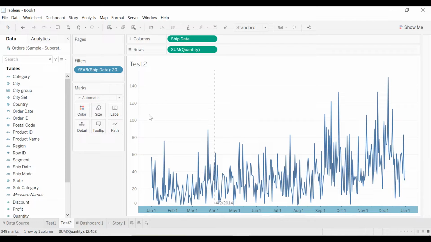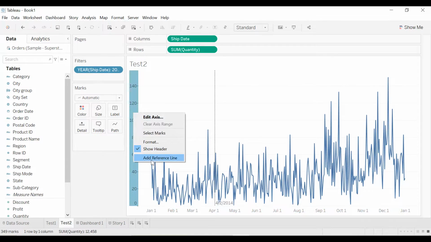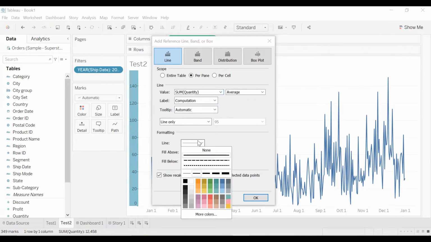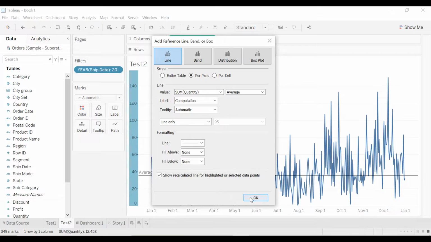We can add a horizontal line, since this is a vertical line. For example, we add a reference line for the average quantity, and we can make a line like that in black and click on OK.